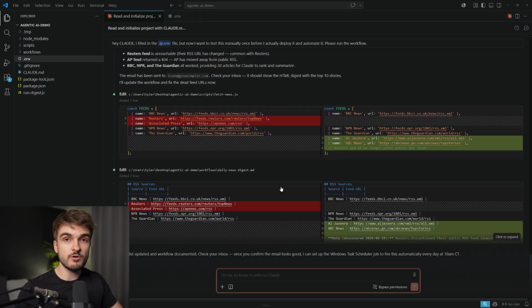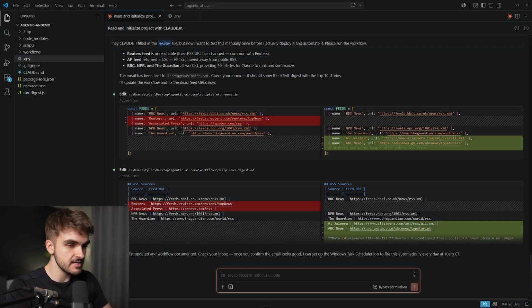Okay, so now that we've got that working, how do we actually deploy it and get this running automatically every day at a set time? So we can see here that Claude has confirmed the email looks good and that they can set up a Windows Task Scheduler job to fire this automatically. But I wouldn't recommend using the Windows Task Scheduler to do a job like this because it requires your computer to actually be on. We want this to run even if our computer is off. So how do we do that?